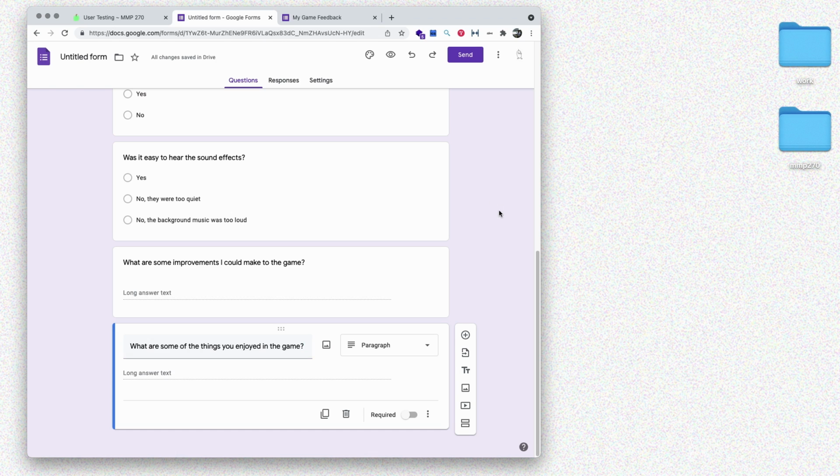So this is pretty good. You probably want to have around 5 to 10 questions. You might want to think about other specific things that are important to you for your game. If you're focusing on animation or sound or the level design, you could ask specific questions about, you know, did you enjoy the level design, or how many levels do you think there should be, things like that.